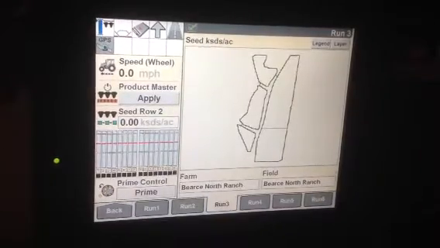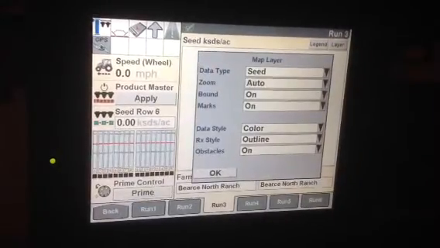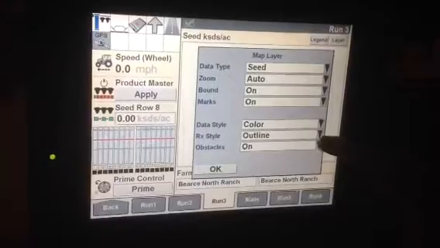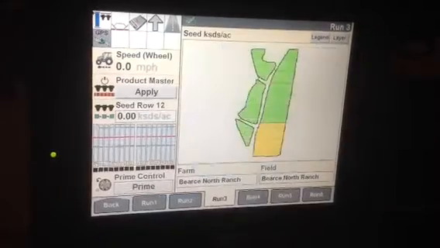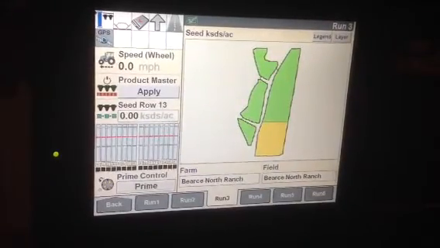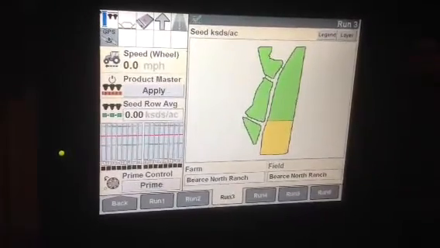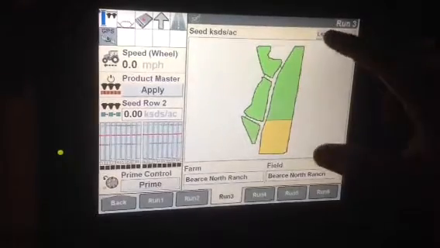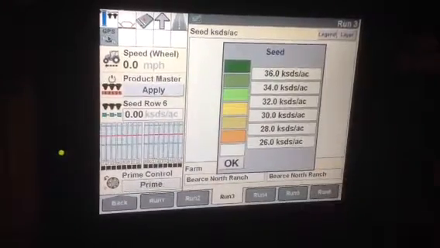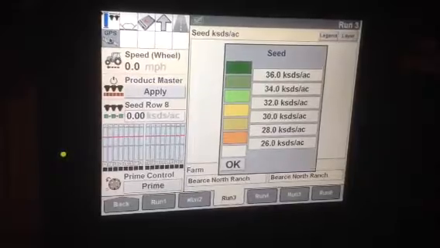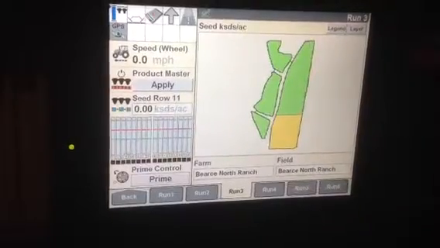And if you get to this screen and you don't see any colors, go up here on the layer button and you can go down here to RX style, which this one happens to be on outline. We want to be on color. So that'll give us a color map of our prescription, which that one happens to be green on this top end and yellow. It goes down to a lower population on the bottom end. And then you can view your legend, which this basically shows you that we have two different rates. We have a 34,000 and we have a 32,000. So that's kind of how you check yourself to your actual printed out maps.